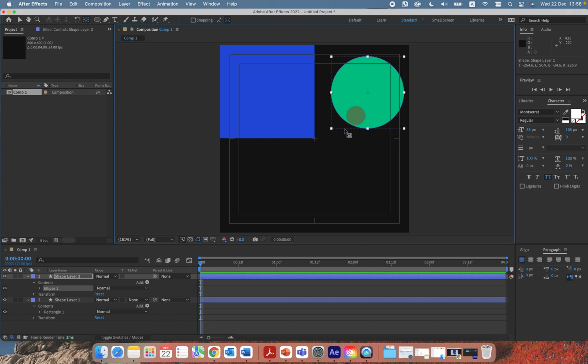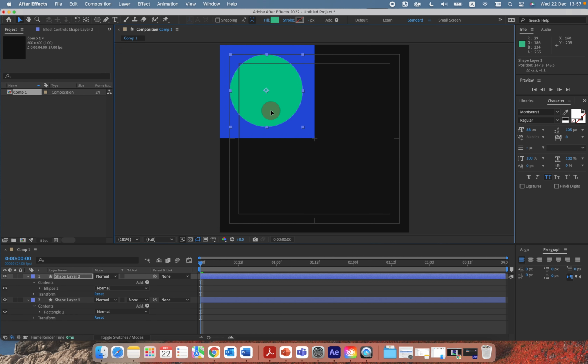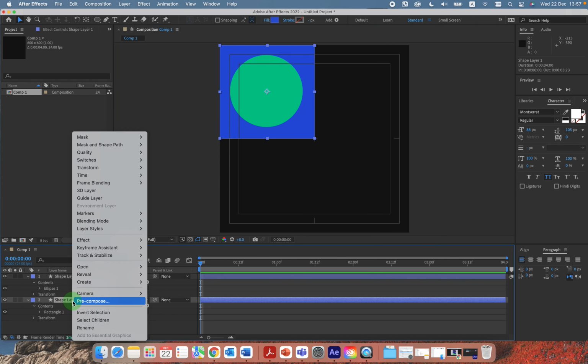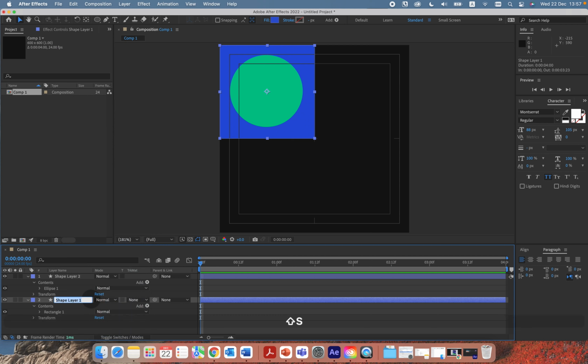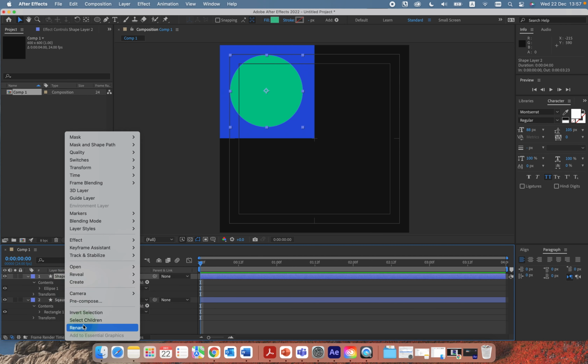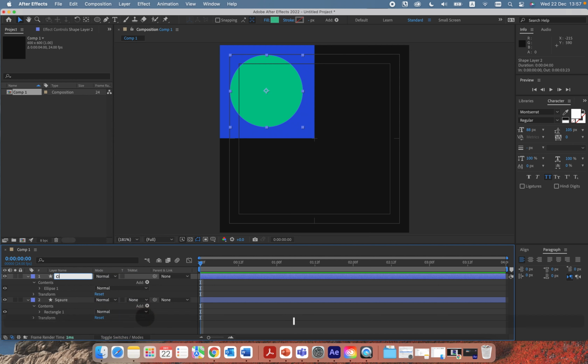Adjust its anchor point, and then move it to this position. I can rename my layers to square and circle by right-clicking and choosing rename.